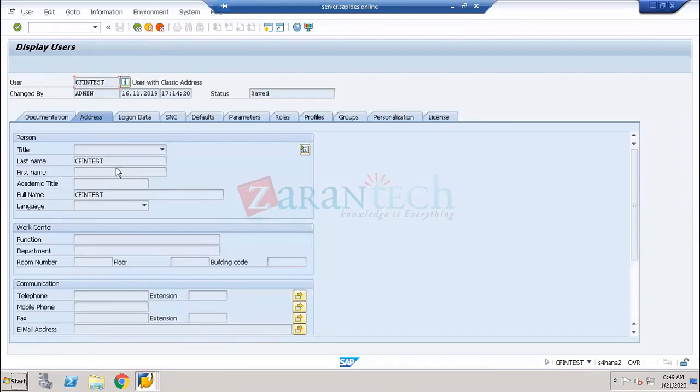Now here I will get the complete address, the username, full name, last name, everything. Here we call it roles. So here you can see roles. What are all the roles that have been assigned to this particular user?